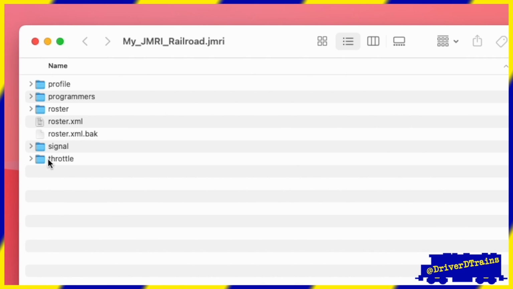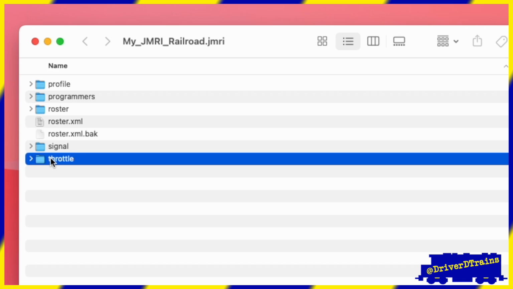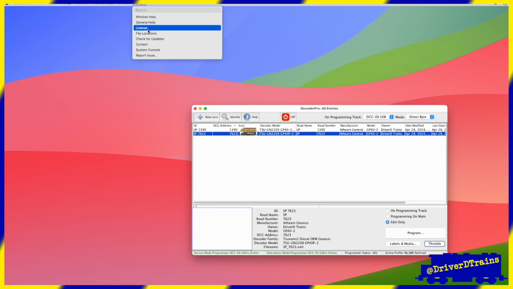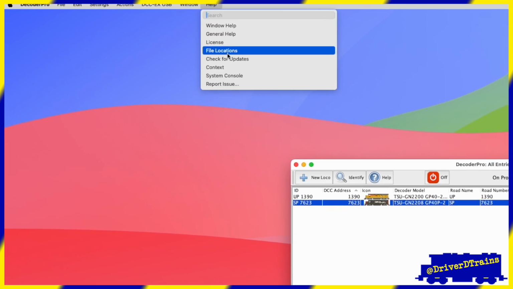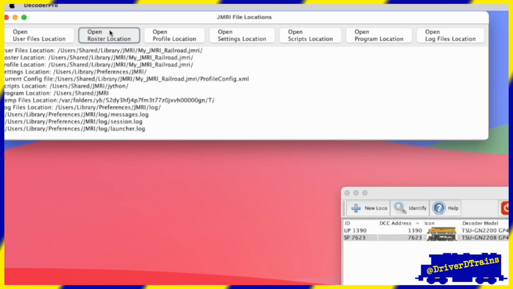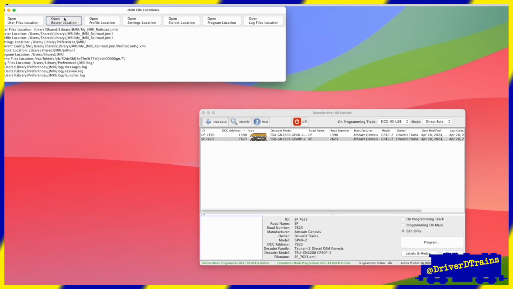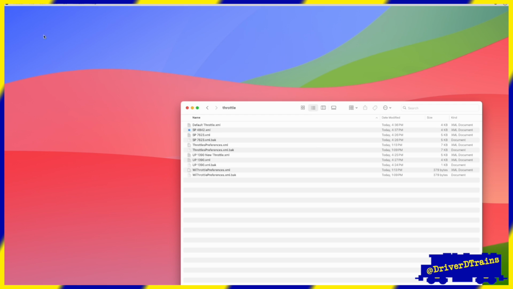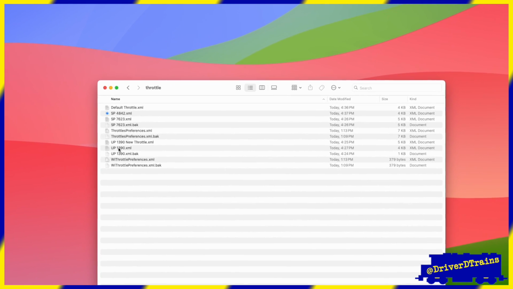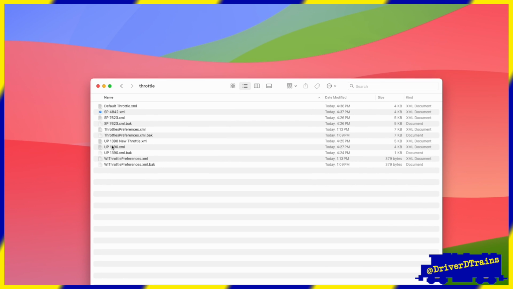Note that the saved throttle files are stored in the Throttle folder inside our My JMRI Railroad Preferences folder. We can easily access this folder from our computer by using the File Locations command in the JMRI Help menu and then selecting Open User Files Location. We can then copy, delete, organize, and rename the throttle files if we choose. We can also edit them directly since they are simple XML text files.